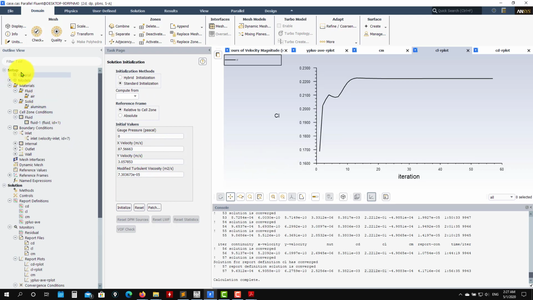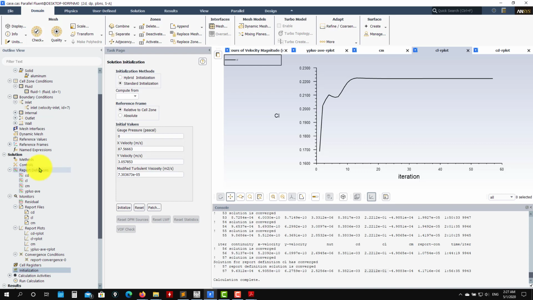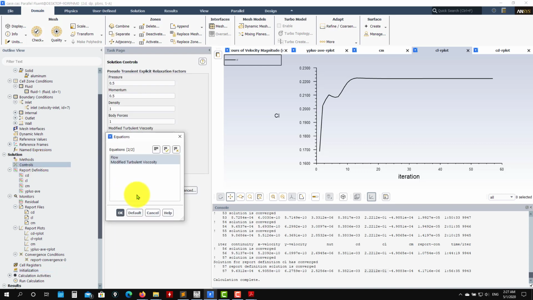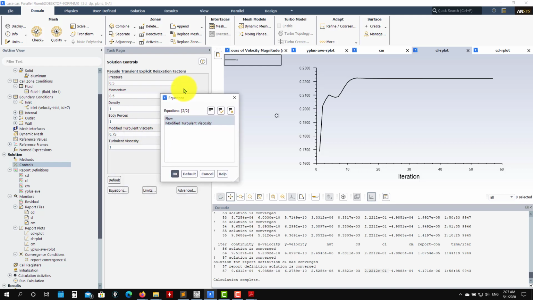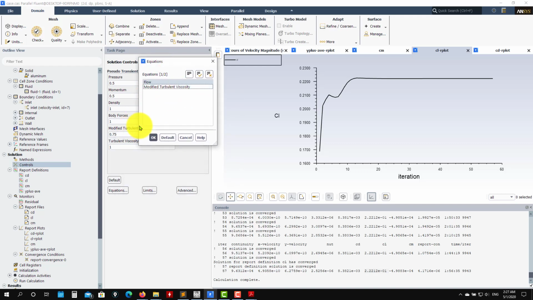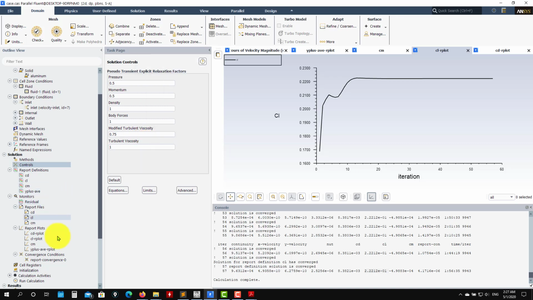You can switch off the model here, but I don't want to switch it off. I will show you another option. You go here into controls, equations. Here you can choose what equations you want to solve. So if you deselect this one, you are not solving modified turbulence viscosity. So at any point you can click here and then you solve it. So this is a way to switch off and switch on equations in your simulation. So you can have here many equations if you have more models, so you can select what you want to solve here. So deselect, initialize.